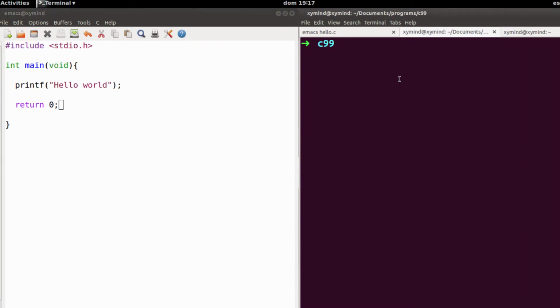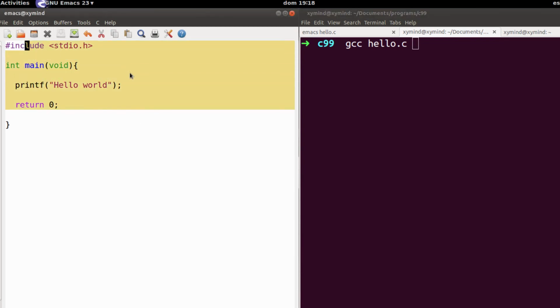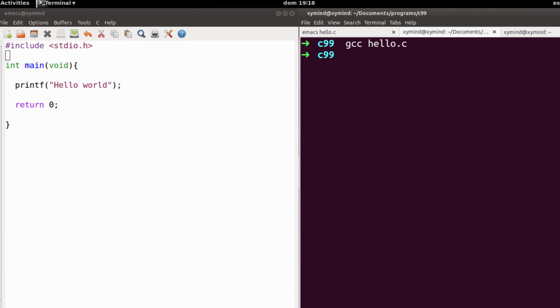To compile this program, all you've got to do is type in gcc, which is the GNU Compiler Collection, and this is going to compile in the C programming language. After that, just type in the name of your C source code. This will be hello.c, which you can see over here. It contains this code over here, and go ahead and hit enter.